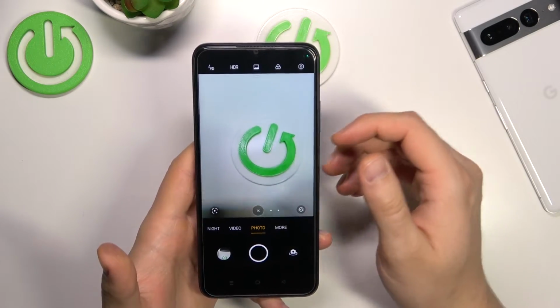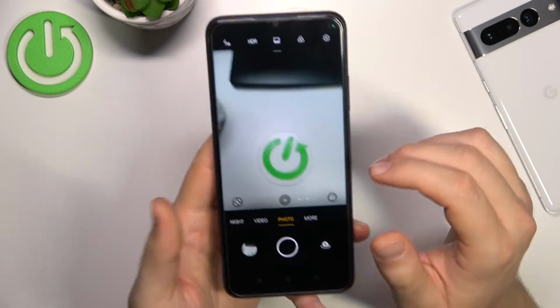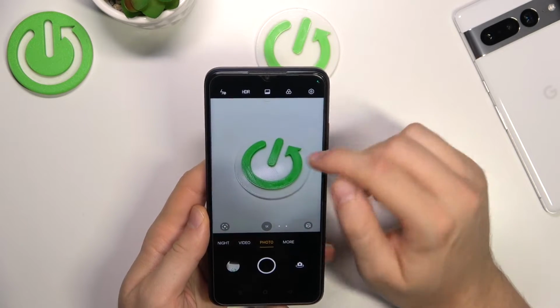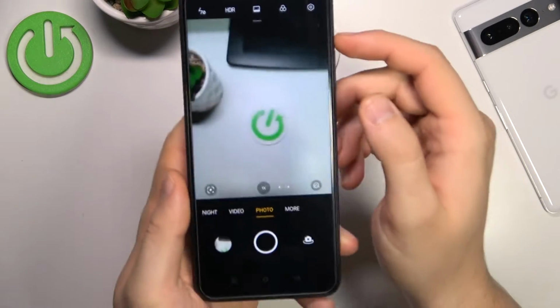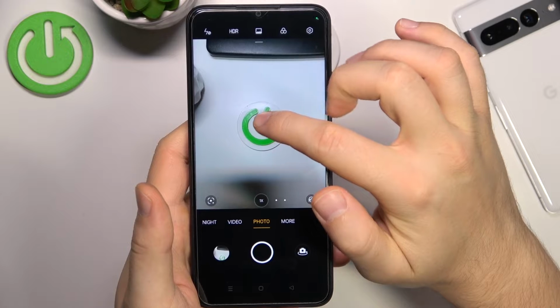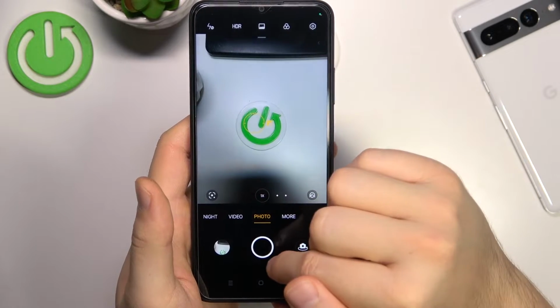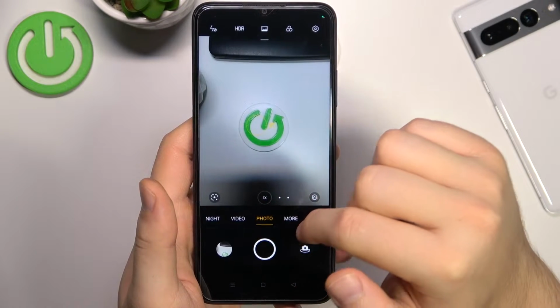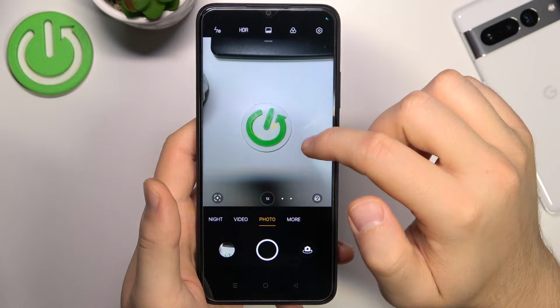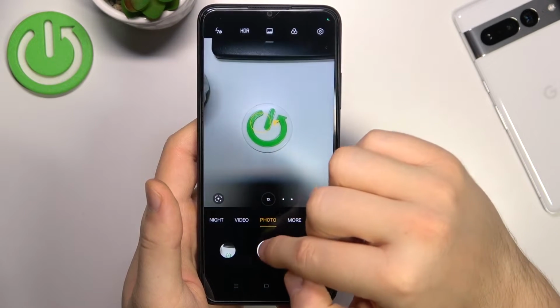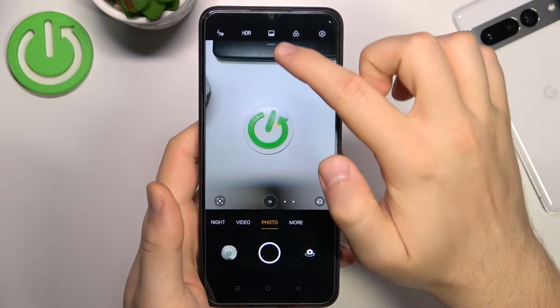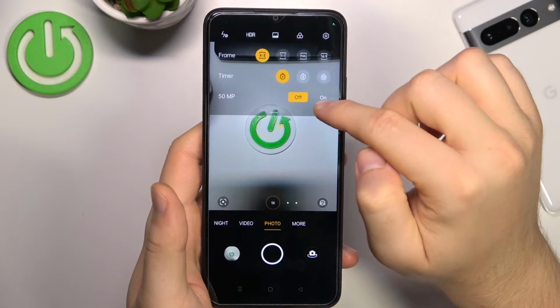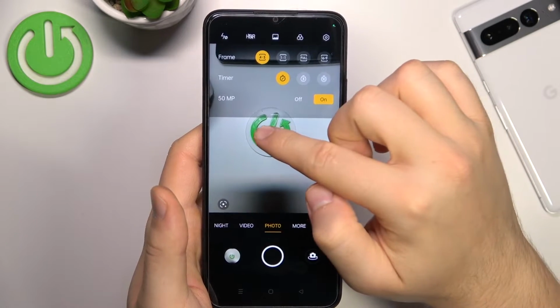If you want to get more details on your photo, let me show you a small comparison. So we can take a photo of this button. We can make it like that, for example. Let's catch focus on it. Let's take a photo. I'm not sure if I took it, so one more time. Okay. Then open this menu, turn on the 50 megapixel mode.